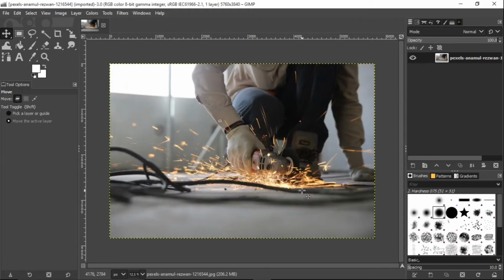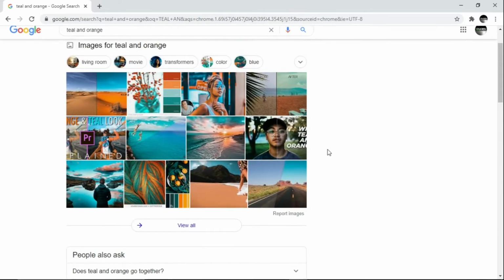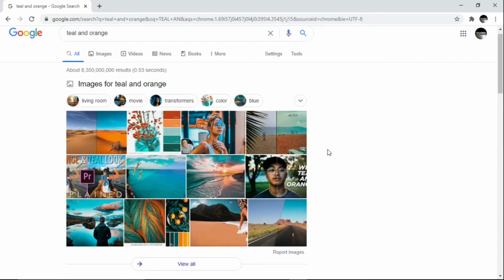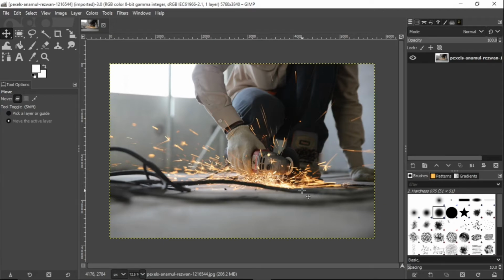Now, looking at this picture, we want to give it that kind of teal and orange look, but most times the orange part is mostly around the skin, and in this picture there is no appearance of his skin over here. But what we can do is that the lighting over here can also serve as the orange, while the remaining part of the image we can just give it that teal look, making it look cinematic.